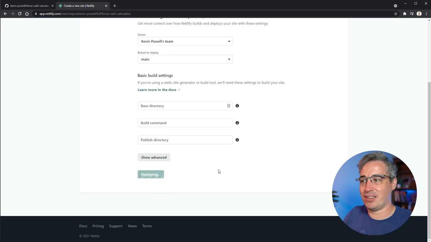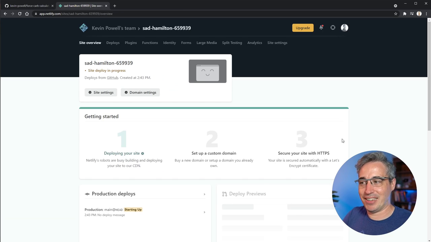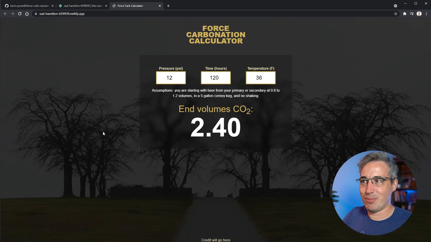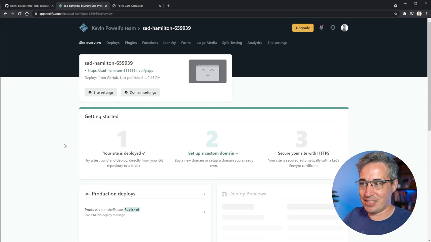So I'm just going to click deploy. And just like that, it's amazing. It's going to work. So site deploy is in progress and it's done. My goodness, that was fast. I can click on that URL that it gave me and I can see that the thing that I created is here and it's working and it's live on the internet. And that's really exciting right there. You can see how easy that was.